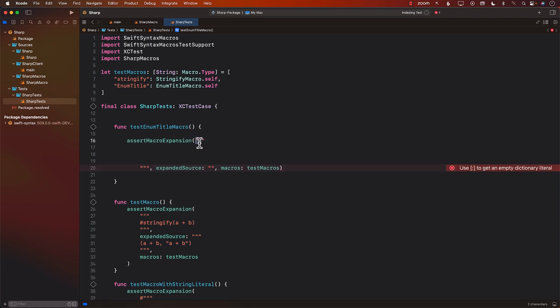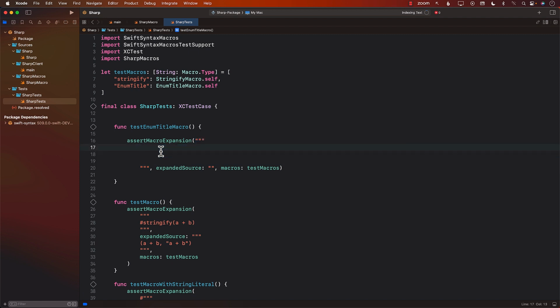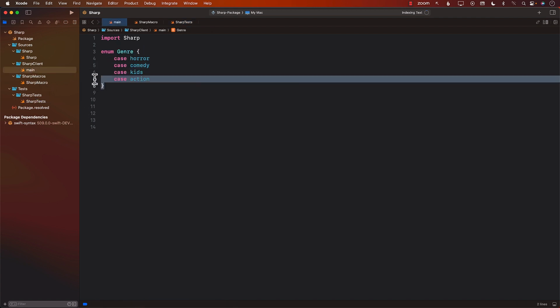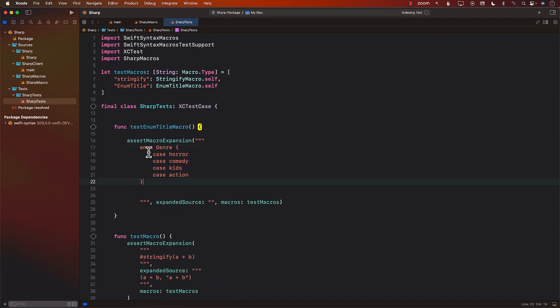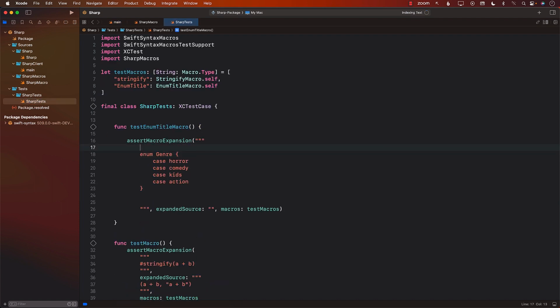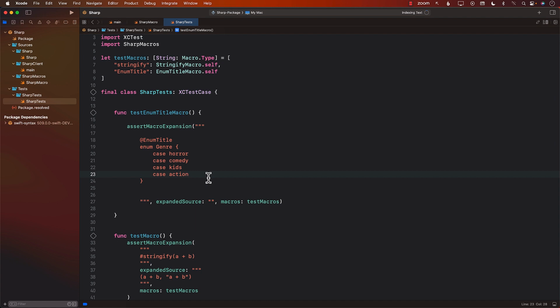So the first argument in the assert macro expansion is basically how you will apply the macro. If I go back to my main file and copy this, there we go. How will we apply the macro? Well, this is how we will apply the macro. We'll simply say enumTitle. That's it. And then what will be the generated expanded source? What will this macro create?